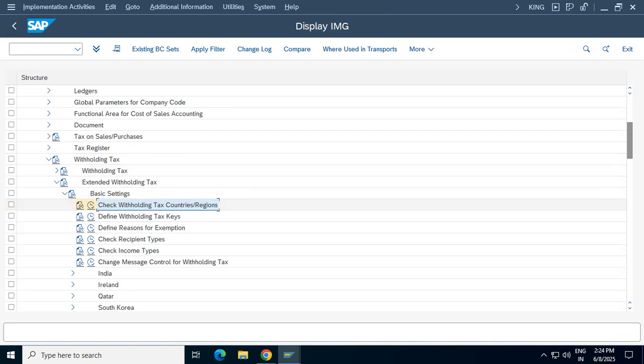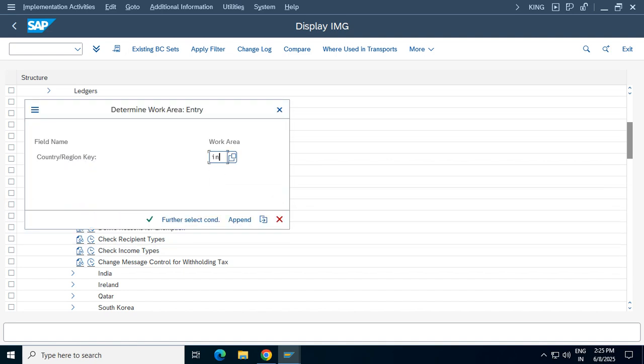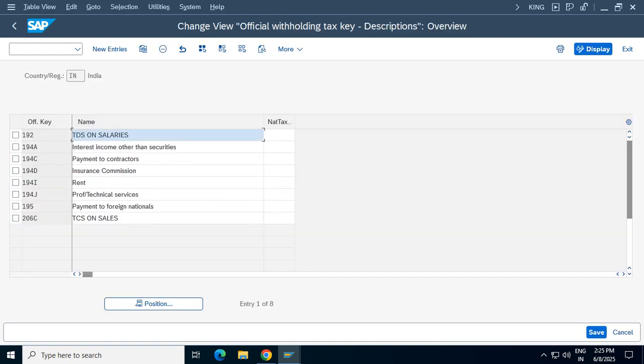This India country is there in the first step, Check Withholding Tax Countries/Regions. If any country is relevant for withholding tax, then you have to maintain the country here. By default SAP has already provided the countries. In case there is no country here, then you have to maintain it here. Withholding tax keys: this is the same thing we discussed now. For example, in India we have many sections: 194C contractors, 195, 194J, 194I rent. So payment to contractors. Let us take one example, 194C, in our calculation. So these are the different official withholding tax keys provided by the government.